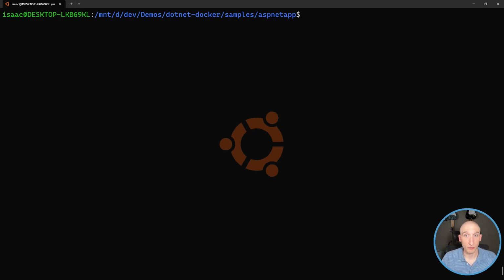So that's Debian. So now let's talk a little bit about some of the changes that are coming to some of the other Linux operating systems for .NET and containers. The next one that I'm going to talk about is Alpine. If you're not familiar with Alpine, Alpine is a Linux distribution that is commonly used for very lightweight scenarios.